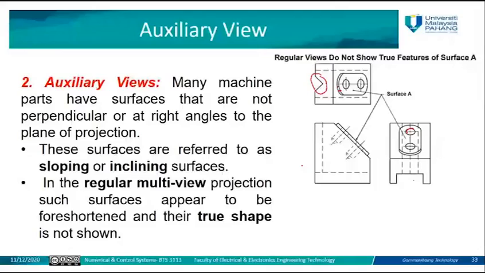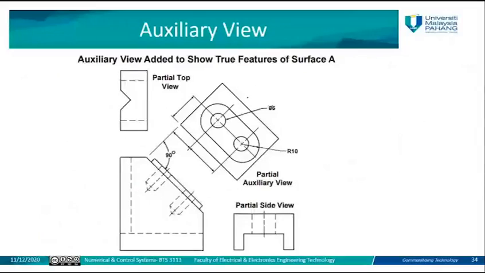This surface that you want to show is sloping, inclining, so it's not easy to be represented in the normal views. For that, we need such auxiliary views. As you can see here, we represent this part separately. We call it partial top view. It's focused more on this part because this part does not appear in the three normal views. Also, we focus on this part for the partial side view, so we can see how these hidden lines will be represented in this partial side view.